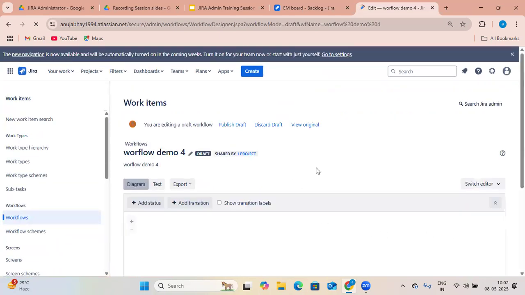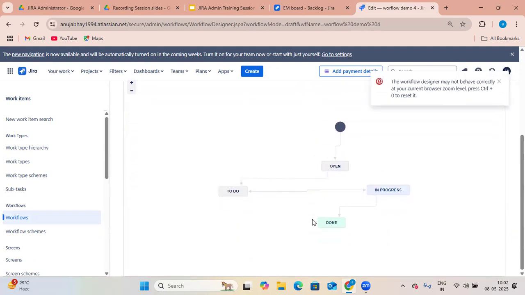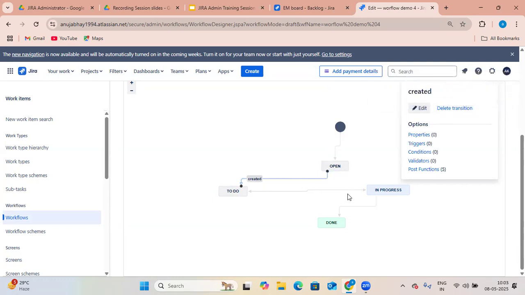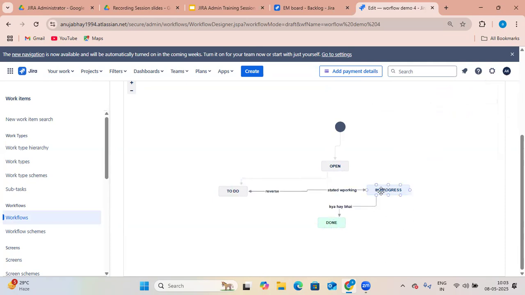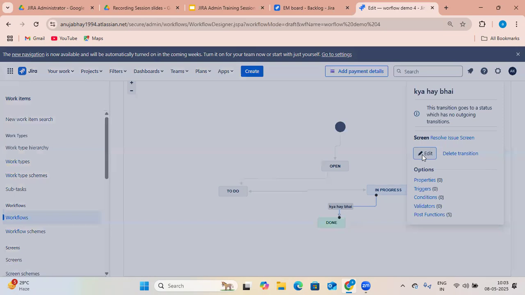Now we can see here this workflow we have created. Now I want, when a developer moves from in progress to done, then I want a screen. Or when a developer moves from open to done state, I want a screen. So how can we do it? Click on this line. Or let me do it from in progress to done. If the developer wants to move from in progress to done, let's first click on this line, click edit.